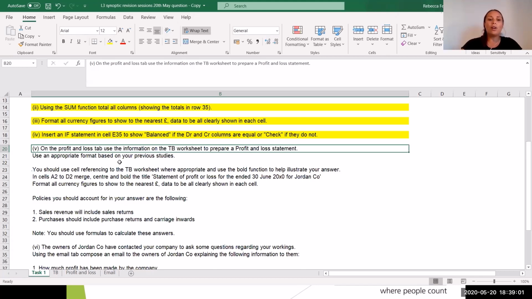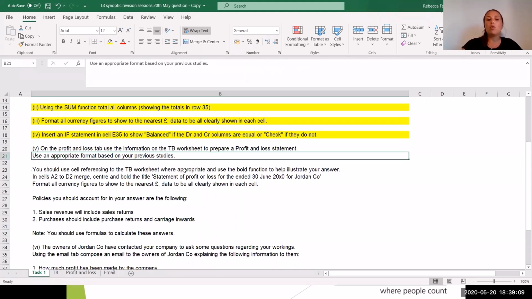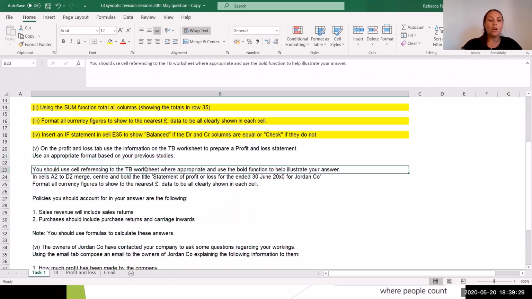On the profit and loss tab, using the TB worksheet, we're going to prepare a profit and loss statement. We need to use an appropriate format based on your previous studies. That doesn't mean it needs to look identical to what I've done, but it needs to look close. It can be slightly different and that's absolutely fine, so don't panic. They look different in the real world. We've got some more information to include: you should use cell referencing to the TB worksheet where appropriate and use the bold function to help illustrate your answer.